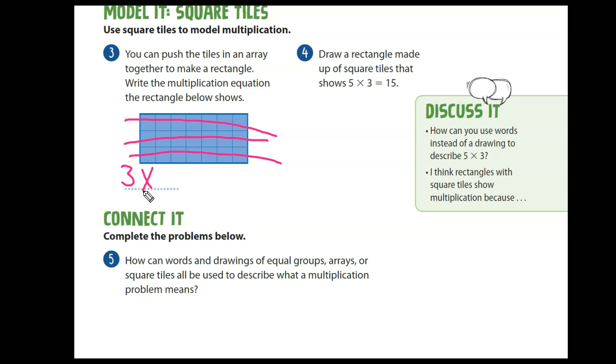7. Well, let's check. 1, 2, 3, 4, 5, 6, 7. 7. If I don't know what 3 times 7 is, I can count all the squares, right? So that's 7, 8, 9, 10, 11, 12, 13, 14, 15, 16, 17, 18, 19, 20, 21. So 3 times 7? 21.